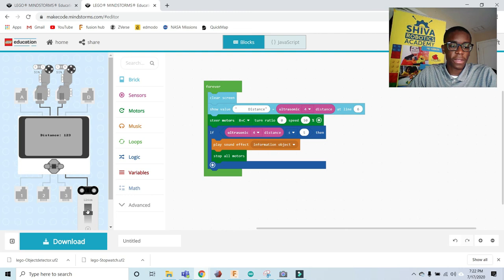Right now, if I go back to my simulation on the left, the wheels are turning, and it's showing our distance. But once this value falls below 5, it's going to play our sound effect and stop the motors. Let's test that. Object. So that worked perfectly. If you guys saw, it said 0%, so that's the power, and it said 0% power, which means that the motor stopped.